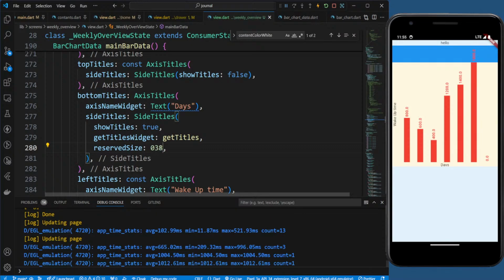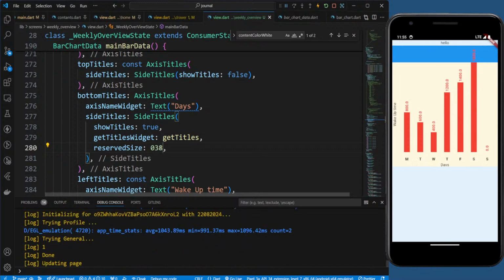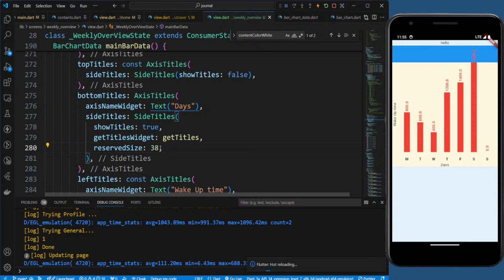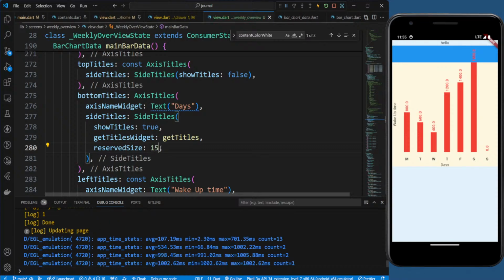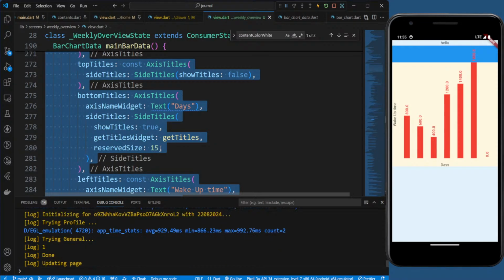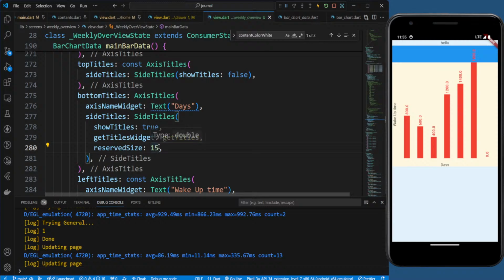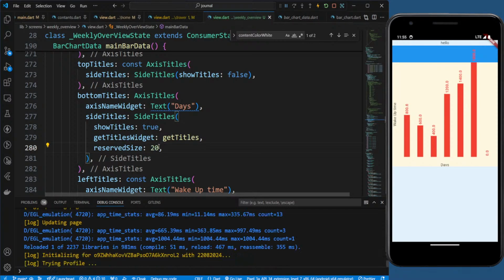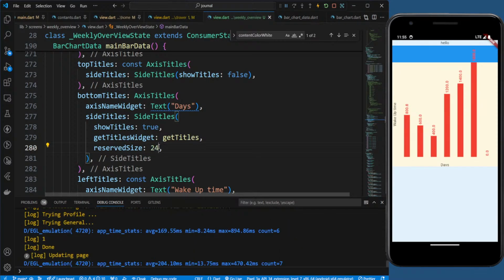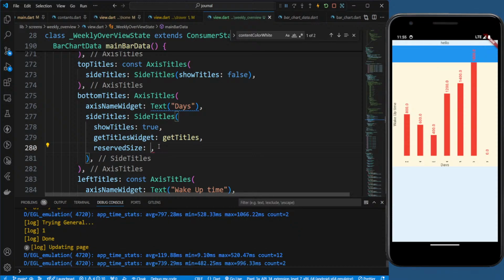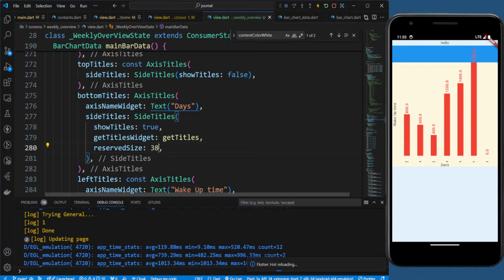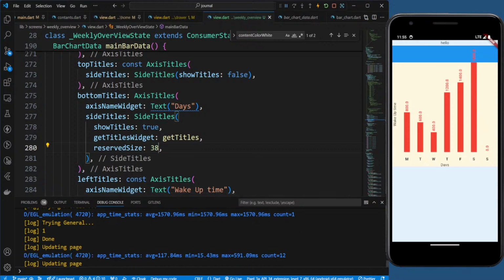So if you put 38, that is how much text can be rendered. So if I put this smaller, like 15 or 20, 24, you can see the name coming up, right? So how much is required? 38 seems to be good for the alphabets to be coming up.